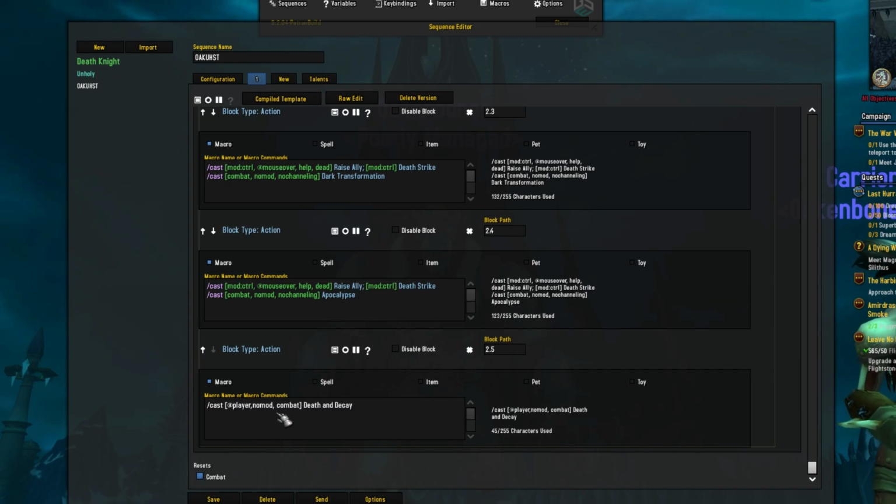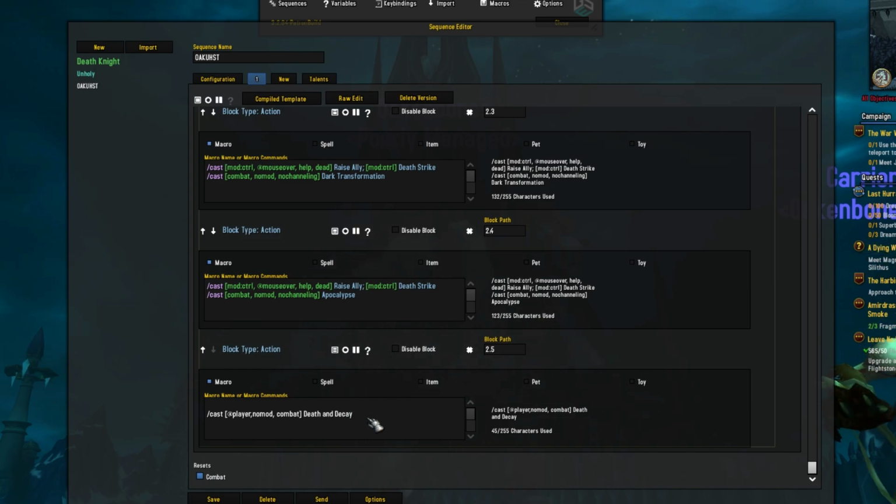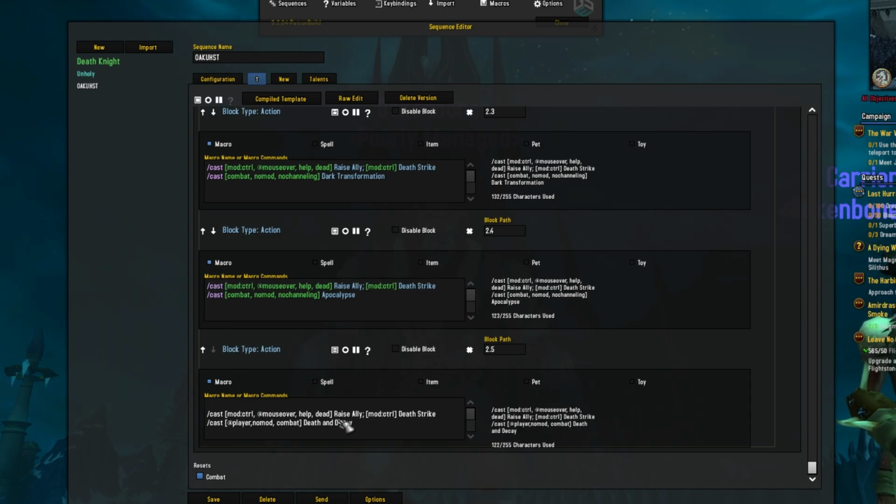So Death and Decay, I want that to be at player. Since I'm a melee class, I want that to be at my feet. So that's where that is. I may consider putting that on a modifier in the future depending on how this performs. So that way you control when the Death and Decay drop. But I will go ahead and put this top line here as well.